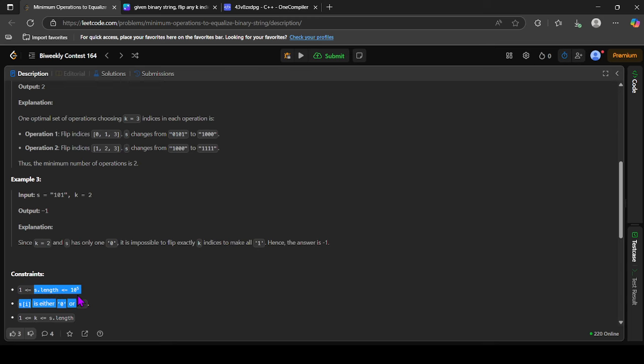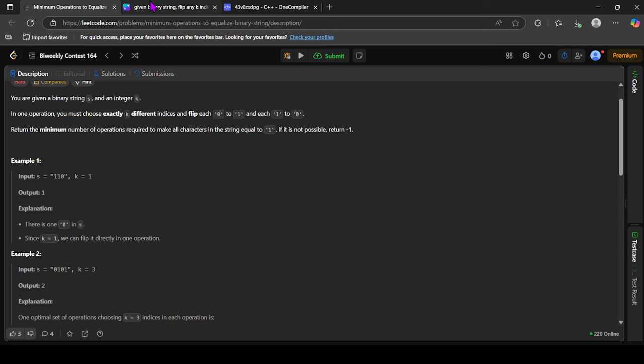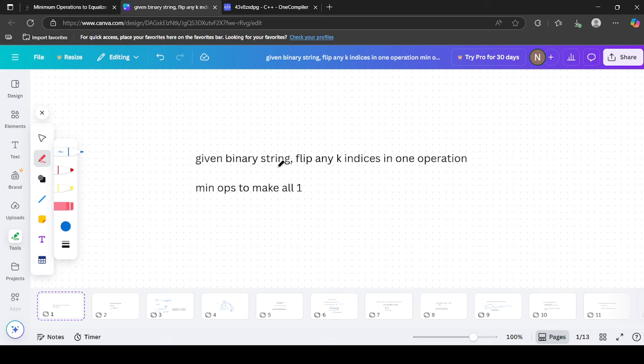The conditions are that n is up to 10^5, k can only be up to the length, and s is a binary string. So the question is saying that given a binary string, flip any k different integers in an operation. After doing any operations, the final string must contain only 1. Then return the minimum operations possible. If it is not possible, then return -1.